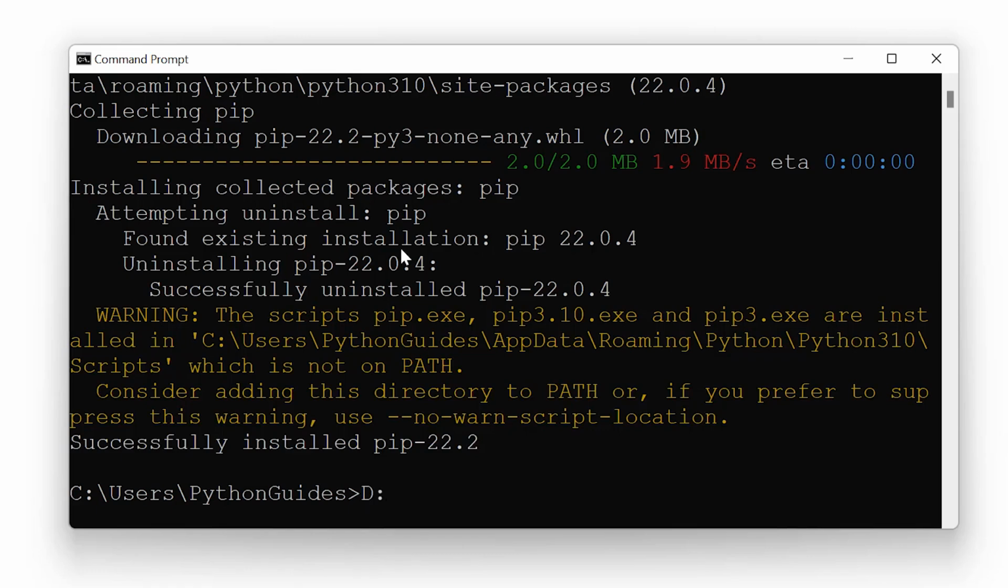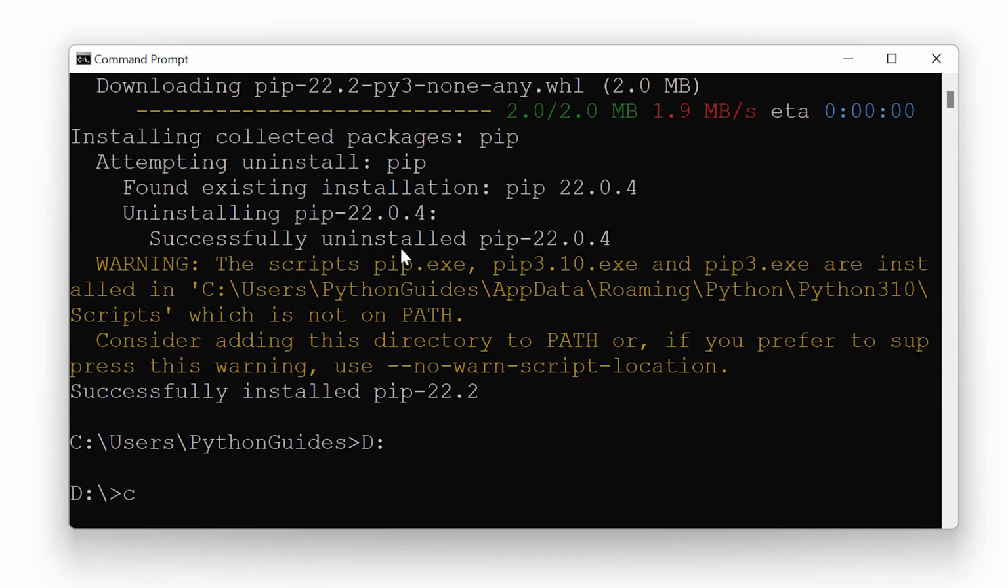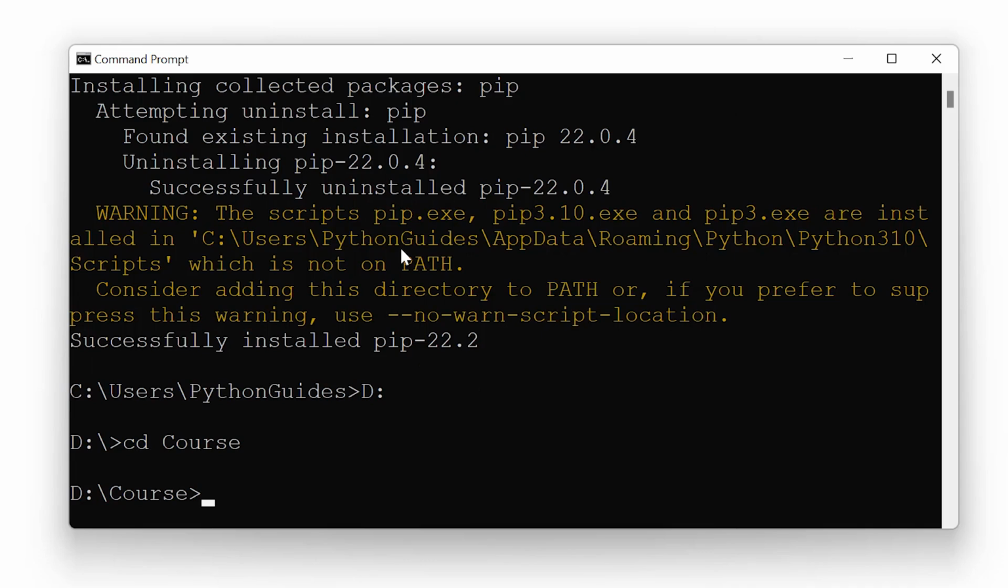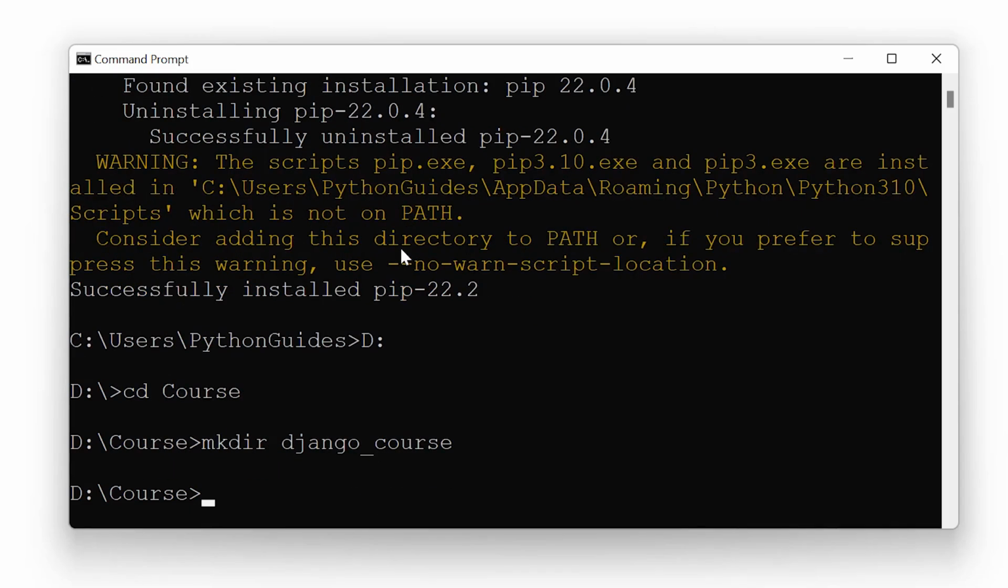move to my D directory, and within the D directory I have one more folder named course. Now I will make one more empty directory for my virtual environment, and to create a directory I will use this command mkdir then space and then the name of the directory. So I will name my directory as Django course and hit enter. So this will create a new directory with name Django underscore course.